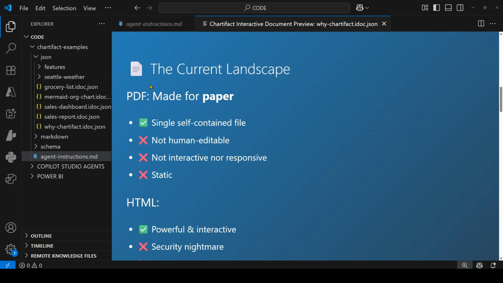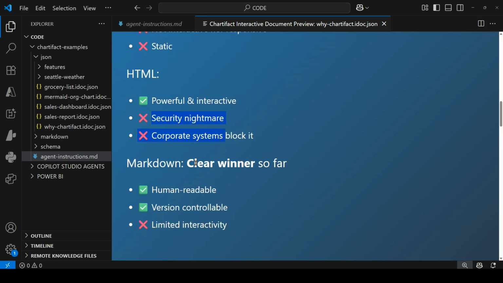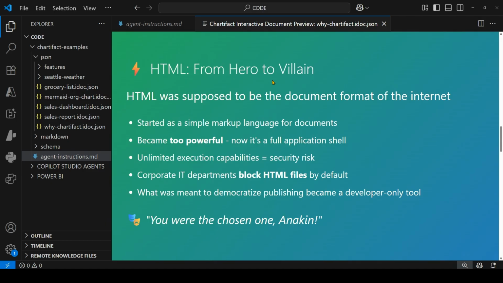So the current landscape: if you see PDF, it is a single self-contained file, not human editable, not interactive, nor responsive, static. HTML, yes, it is powerful and interactive, but there is an issue with security, and corporate systems block it. Markdown, the clear winner so far, is human readable and version controllable, but it has limited interactivity. So Chartifact also removes the limitation of the Markdown file. It is interactive, human readable, version controllable, and it has interactivity as well. And these are some of the feature sets.